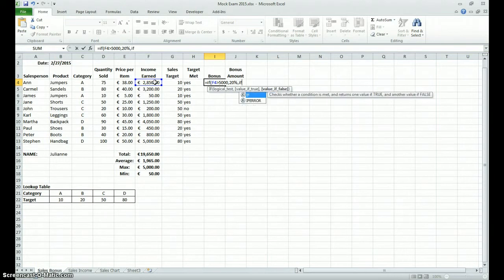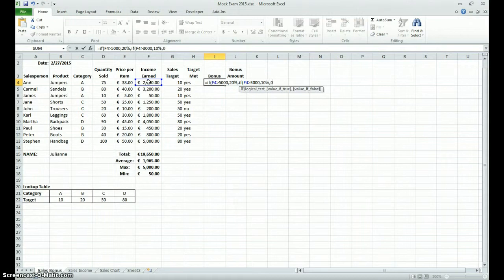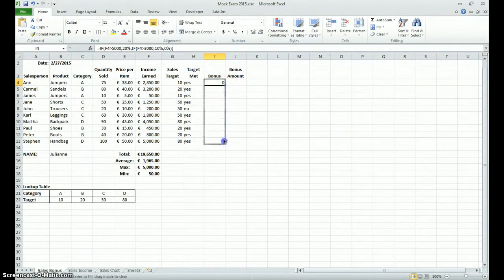If the next bracket, our next variable, if F4 again is greater than 3,000, then say 10%. Otherwise 0%. Close the bracket. And because there's two brackets we opened, we have to close two and enter. So no bonus there. Drag it all the way down.